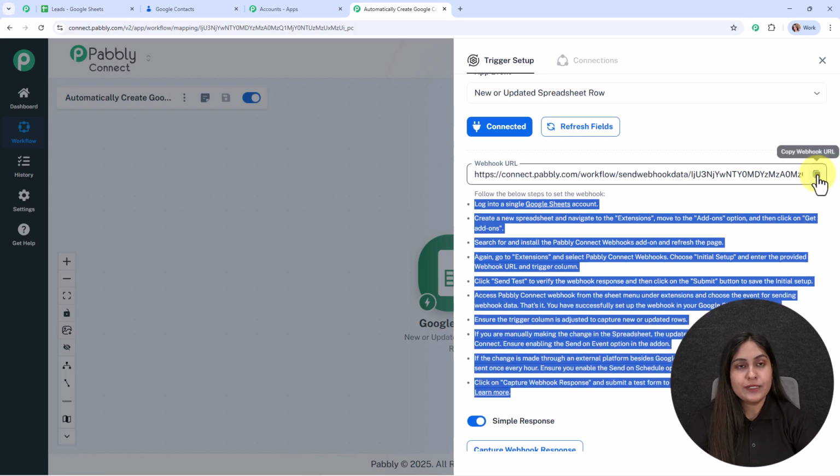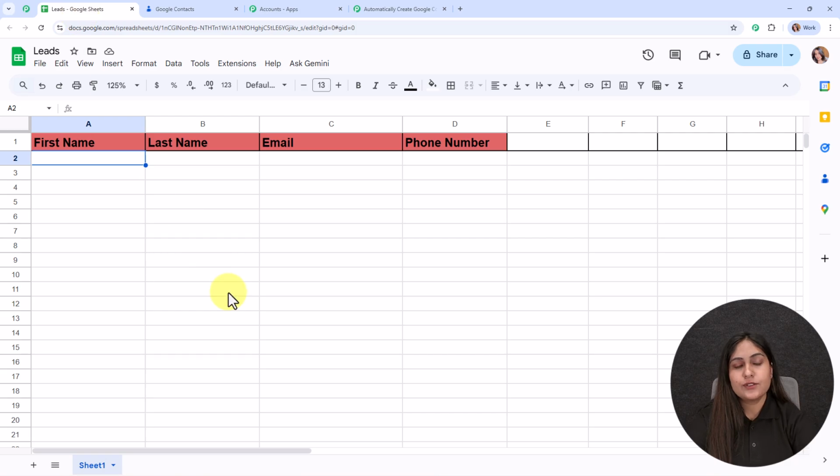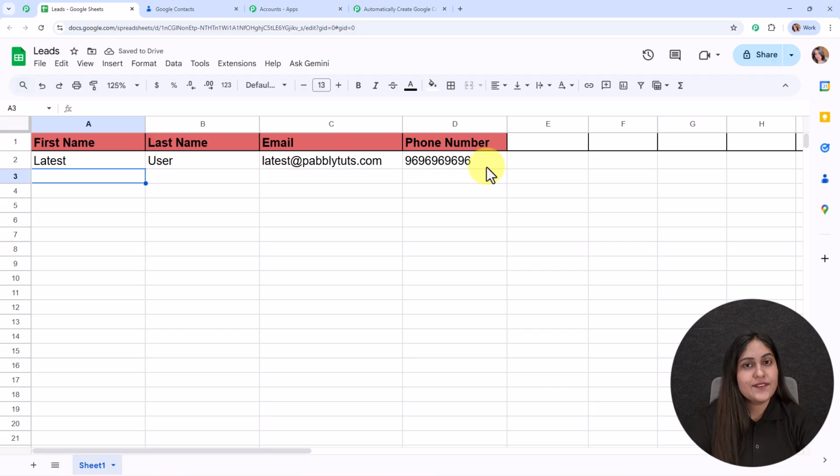Firstly, I'm going to copy the webhook URL, and here I've already logged in my Google Sheets account. So this is the spreadsheet that I've created with the name leads, and these are the fields. Now before moving forward, let me add a new detail in my Google Sheets. And here you can see I've successfully added a new detail. So now here we are going to connect this Google Sheets with Pabbly Connect.